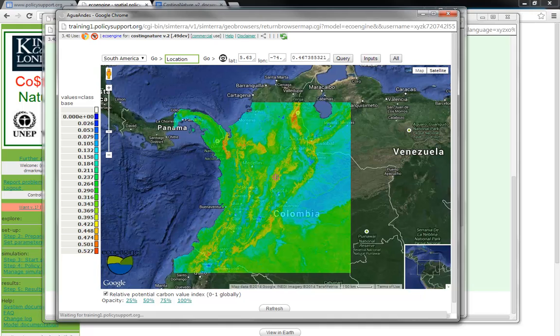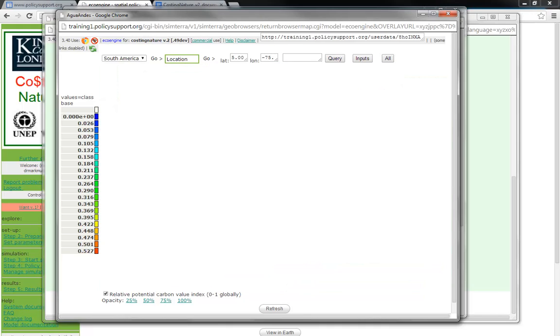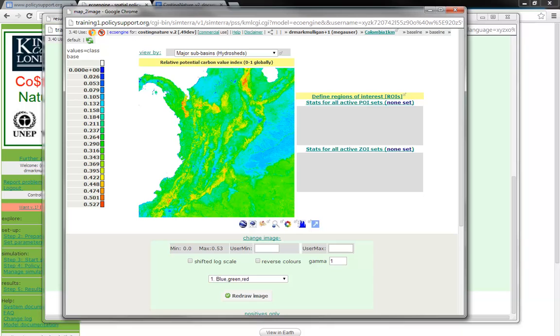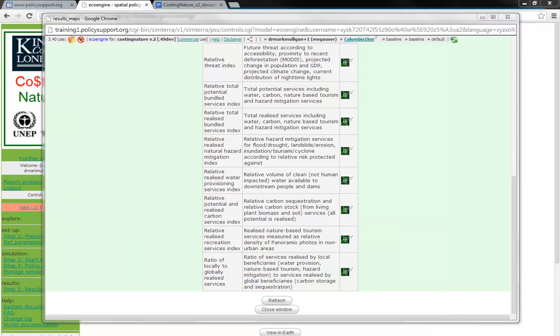If I click on that, the system will generate a permalink. This is a URL that you can save or send to someone, and once they open that, this is the map that they will see. That's a great way of sharing results with other people or with yourself. Right, so I'm going to close that, and let's have a look at some of the other outputs.